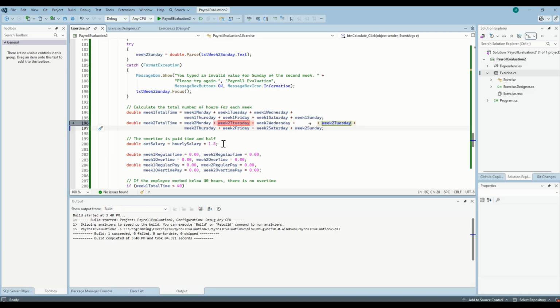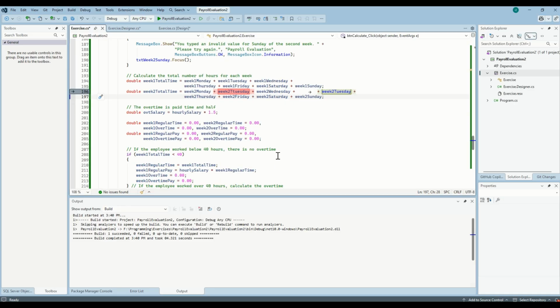To anticipate the calculation for overtime, we will calculate the overtime salary by multiplying the hourly salary by 1.5. Next, we declare variables that will be used for the calculation of the salary. So we declare variables for week 1 regular time, week 2 regular time, week 1 overtime, week 2 overtime, week 1 regular pay, week 2 regular pay, week 1 overtime pay, and week 2 overtime pay.